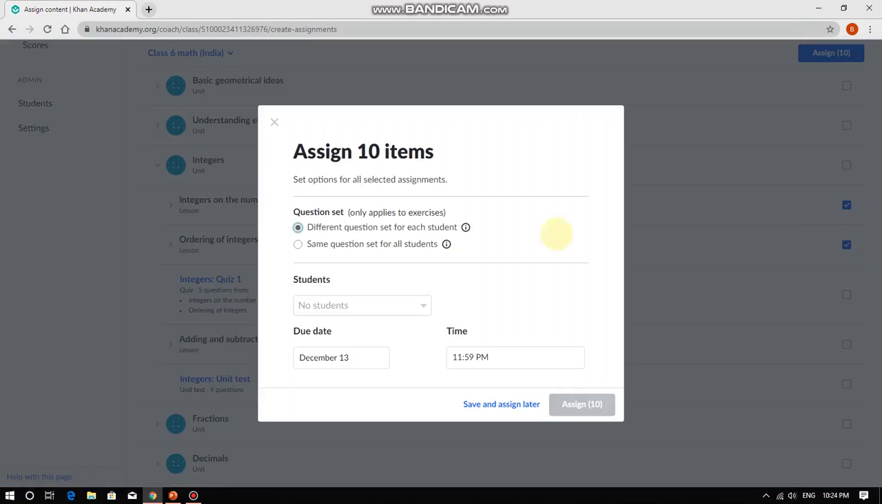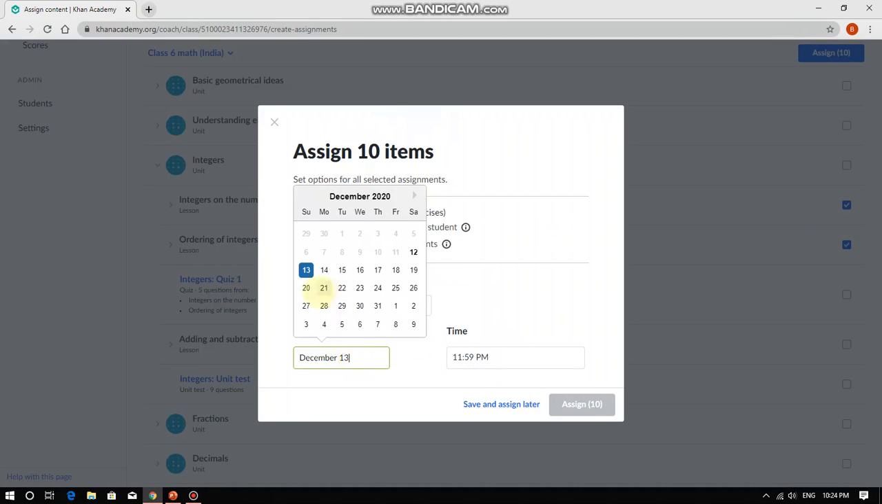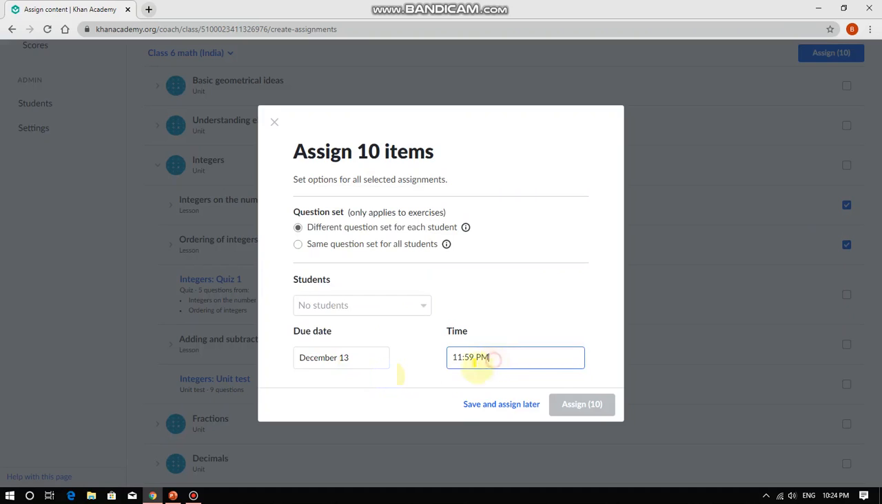It will be asking for the student to whom I want to send this particular assignment, as well as the due date by which the student needs to complete the assignment. I can also set the time limit up to which the student needs to complete the assignment. So this is the way by which a teacher can assign any task to a student.